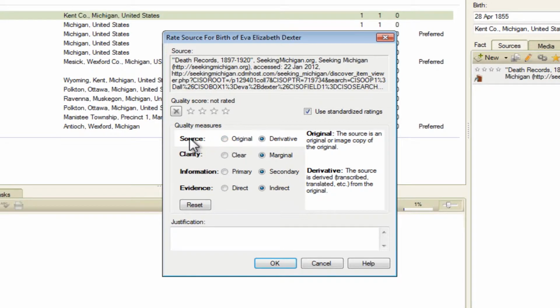So the first one is for the source itself, whether it's original or a derivative. Now in this case, I've got a death record. This is an actual image of the original death certificate. So I'm going to select original, and you can see that automatically gave it 1 star.